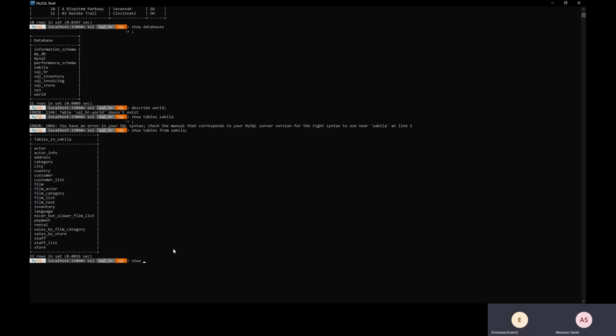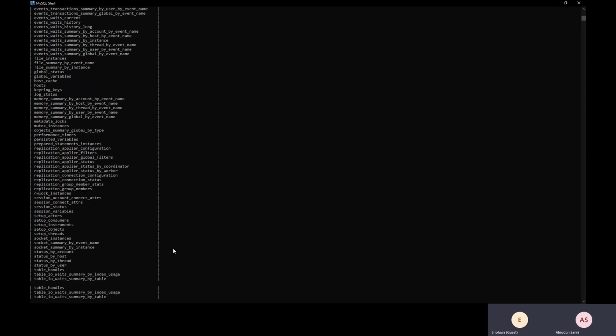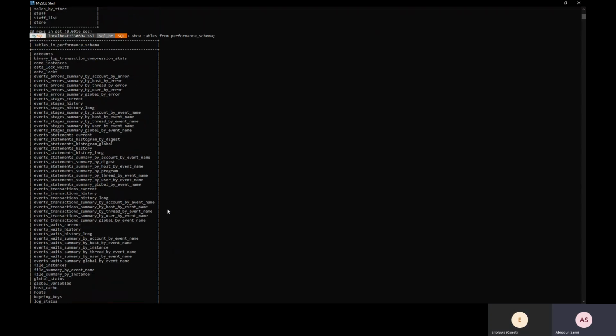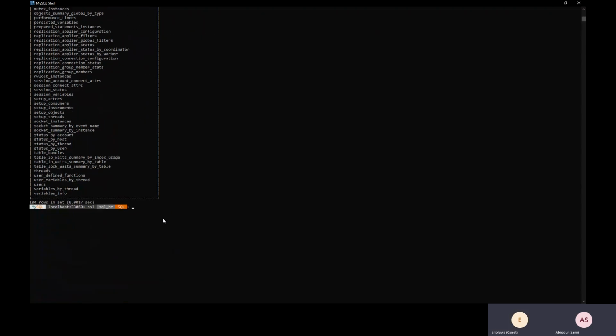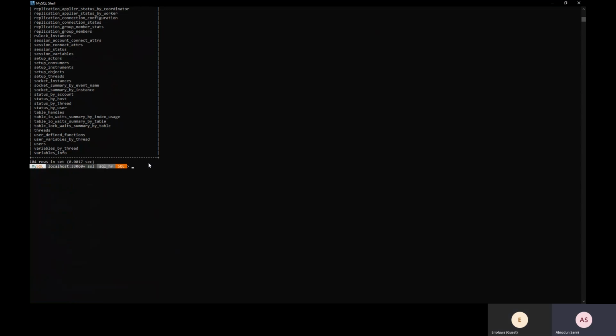Okay, let me see what's inside the performance schema. Show tables from performance_schema. This is a long one. Wow, so these are the things that are inside it. So I can say select. I want to see what's inside that user table. Maybe it's going to hold information about users. So select star.